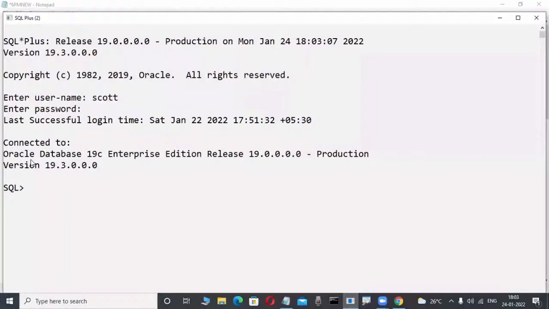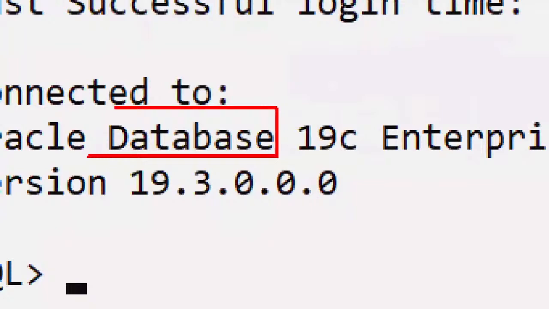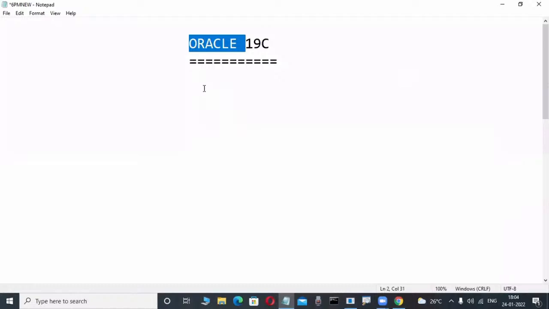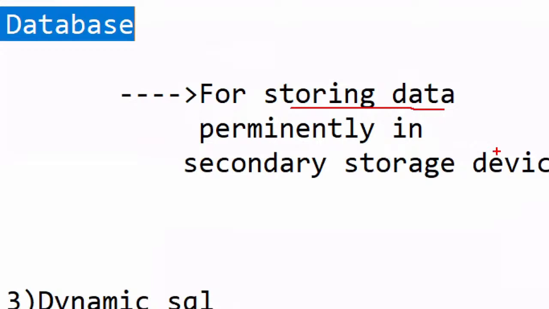Oracle is a product from Oracle Corporation. What type of product is that? Database product. What is the purpose of these database products? Either Oracle, SQL Server, or DB2, so many products are there. For storing data permanently in the hard disk, in secondary storage devices, but not only permanently storing the data, but also efficient retrieval of data.